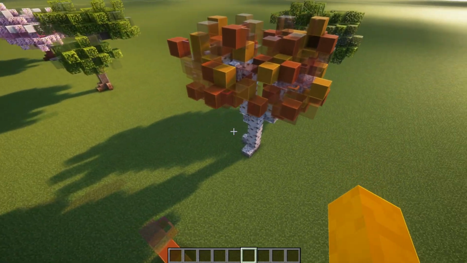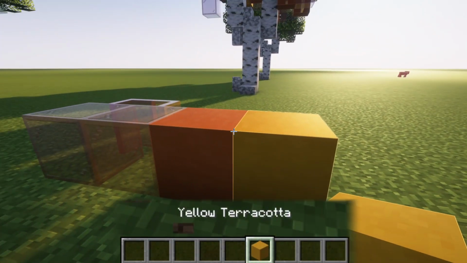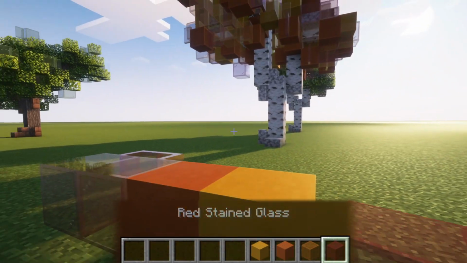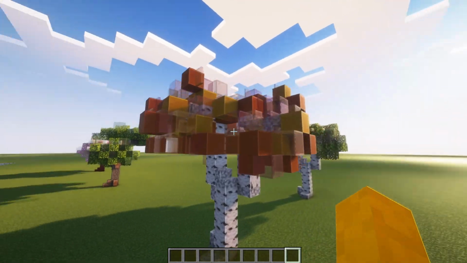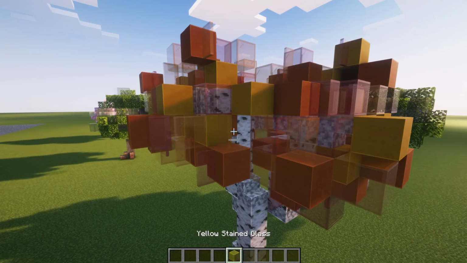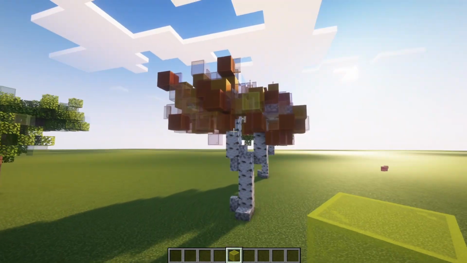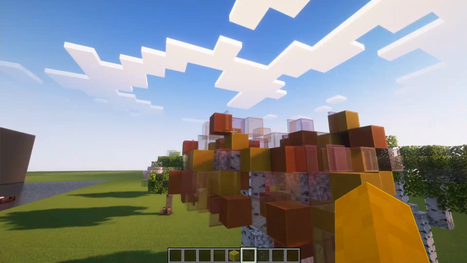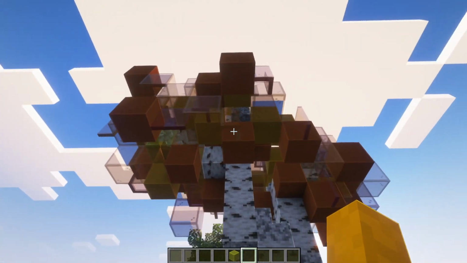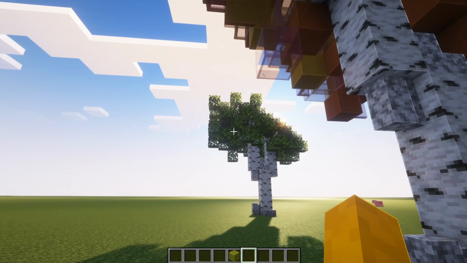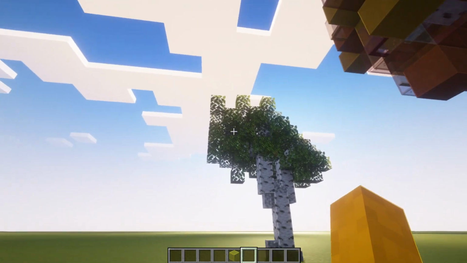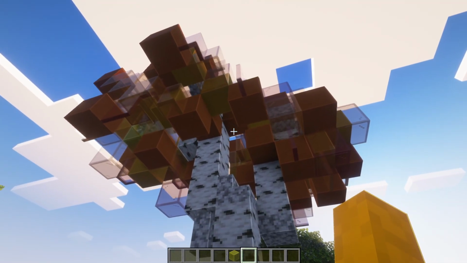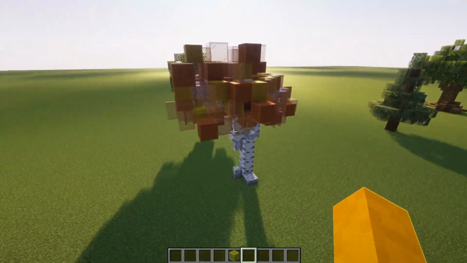With that one I noticed the best blocks to use are yellow terracotta, orange stained glass, and then the red stained glass. Because the yellow stained glass looks really bad actually. I can show you. It's too bright, I think. It's important to add a lot of glass to it though, so the light gets through and it's not just one dark big blob. Because with leaves it's okay-ish, because they're already transparent a little bit, right? But the terracotta blocks are not at all. So we want to really add a lot of glass here. And yeah, I'm totally in love with this one.